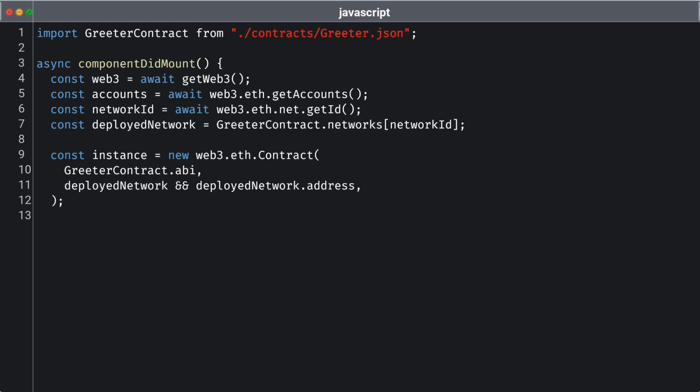Now let's implement the componentDidMount lifecycle method within the App component. This method runs after the component is mounted and is the perfect place to establish our connection to the Ethereum network. First, we use a utility function to get the Web3 instance, which allows us to interact with the blockchain. Following this, we retrieve the user's Ethereum accounts and the network ID, which helps us identify which instance of our smart contract to interact with.